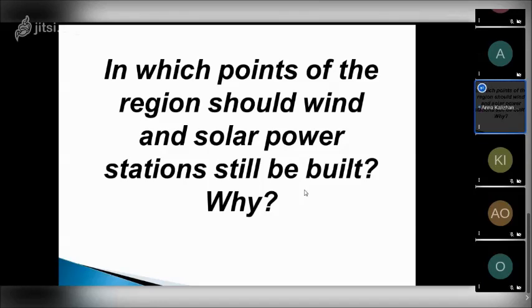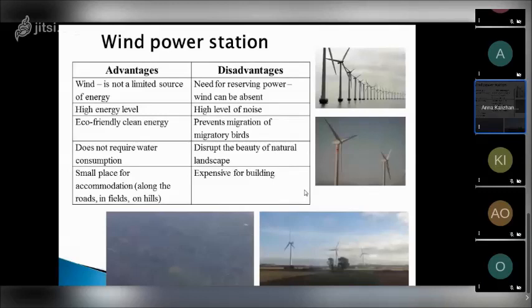Okay, clear, thank you. So let's look at this slide and speak about advantages and disadvantages of wind power stations. Who will speak? I know disadvantages actually, so I will speak about them. First of all, they're noisy and they spread vibration which can have a negative health effect on the people if they live around the stations.